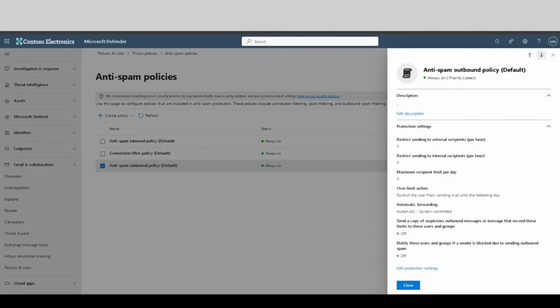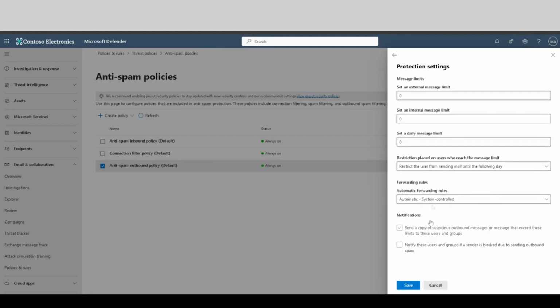For the outbound anti-spam policy, this is where we control the sending limits and define actions for users who exceed those limits. If a user is flagged as a restricted sender due to mass sending behavior or potential account compromise, we can choose either to block the user from sending any further emails immediately or allow them to resume sending the next day, which helps prevent the spread of spam or malicious email across the organization.